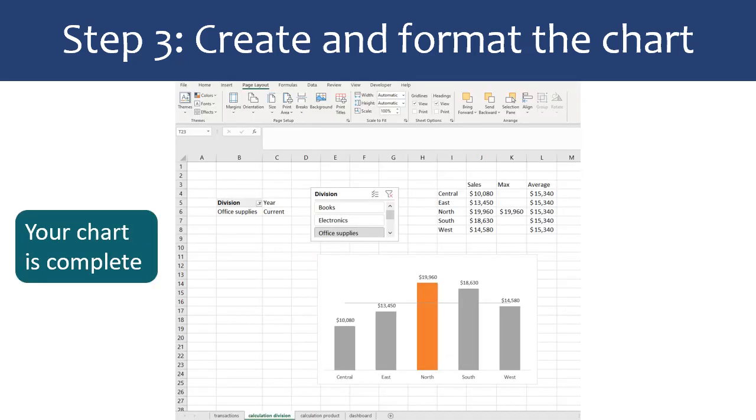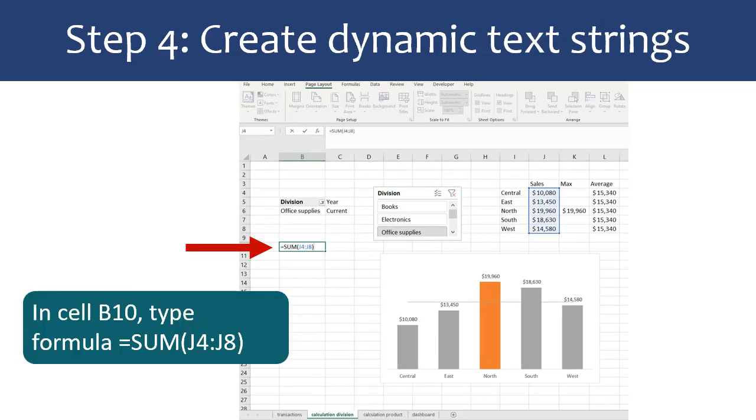Your chart is complete. The dotted line represents the average sales, while the orange bar serves to draw attention to the maximum amount of sales. Now for the next step, creating dynamic text strings. These are headings for the data that change the words in the headings when the slicer buttons are clicked.